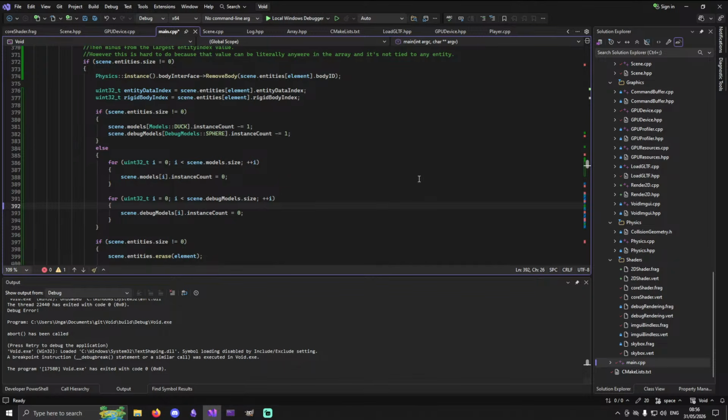Now we're very close on this one. We're basically done, but there's a couple of things that we need to work on before we continue.